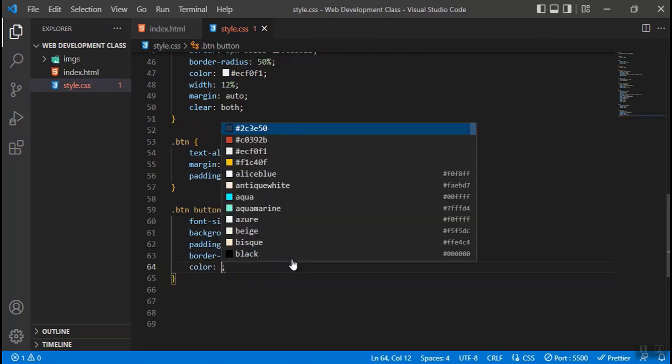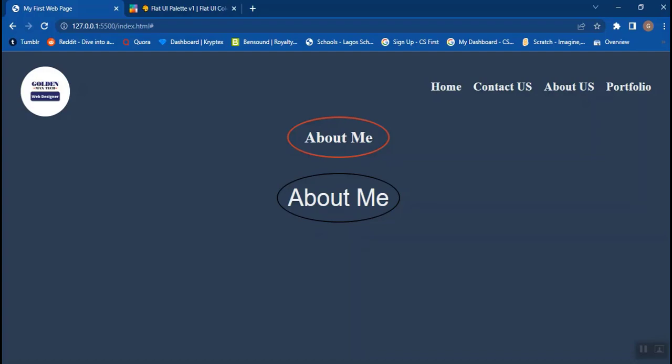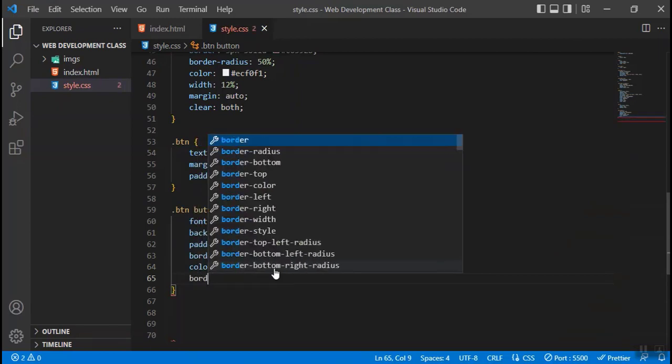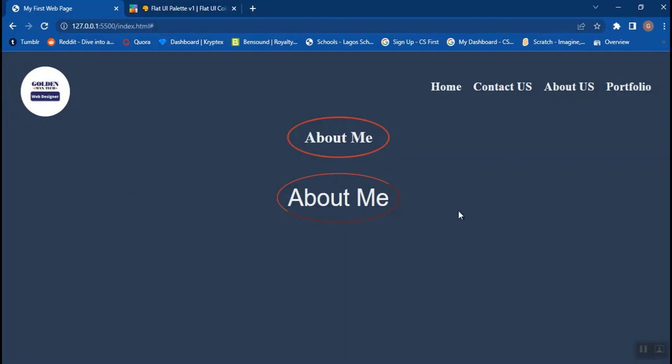So color here, I'm going to give it this color, and then see, that's good. And then let me change the border color, change it to this, and then we have the exact same thing, but then we have a slight difference, which we'll correct later on.